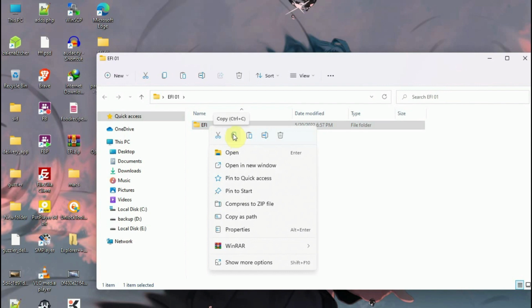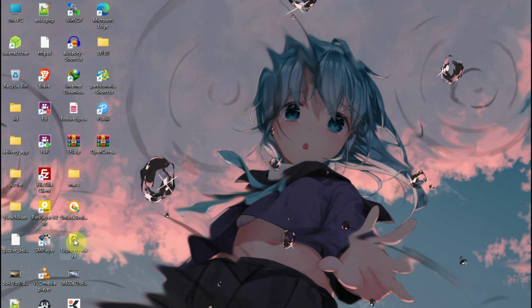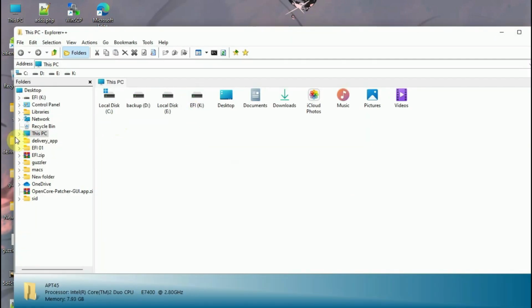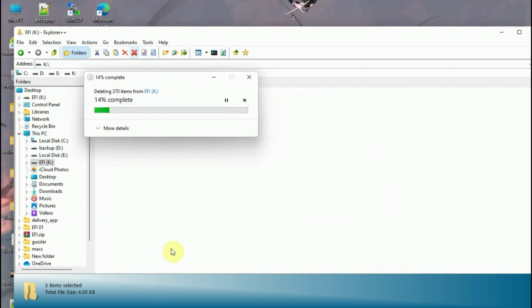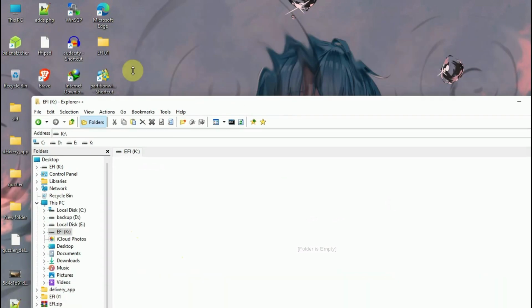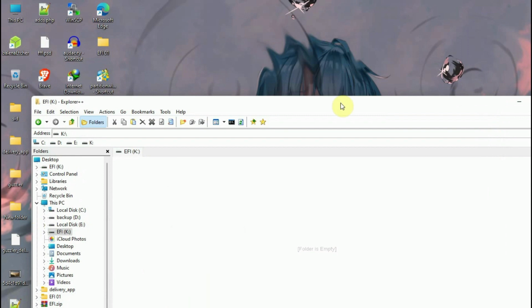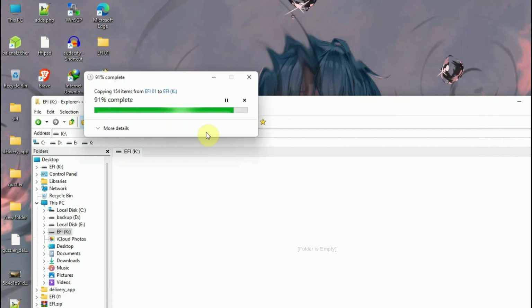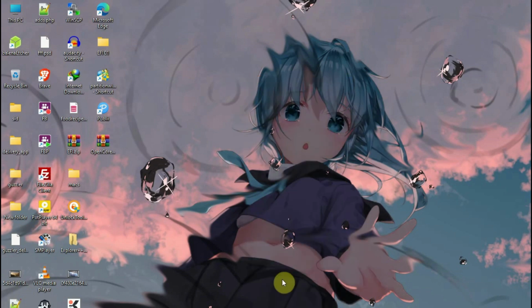Copy that one, then run Explorer++. Just open Explorer++ as an administrator and delete all these files. After it finishes, paste our EFI, the one that is compatible with our CPU. Just copy it and then paste. Let's wait for it. Okay, it's done. So our USB is ready to boot macOS Monterey on our Skylake CPU.